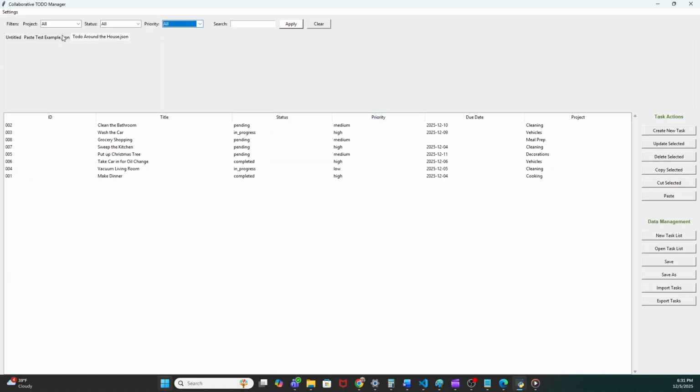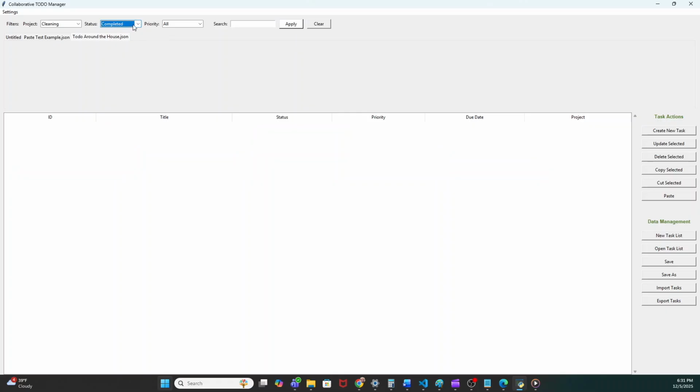Now we're also able to stack these filters, so I'll show you this. We'll choose cleaning and completed, and we'll apply. It looks like there are none with that. Let's try some in progress. Okay, there's one, but we're able to apply multiple filters on here at a time.